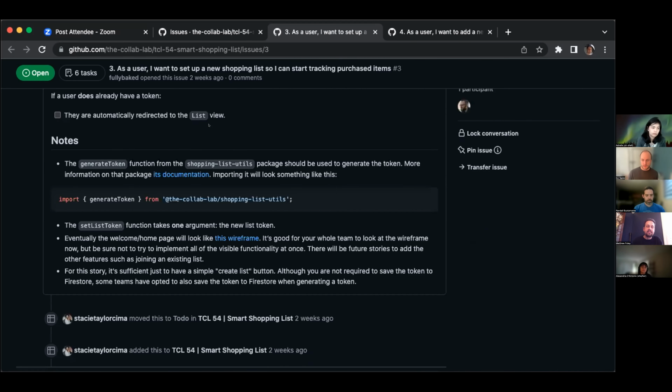So a couple of notes on it. Generate token function. That's the name of the one that you should be using to generate that token. It has a link to the documentation for it and a sample of what that import statement at least looks like within the file that you'll be working in. SetListToken takes the new list token as an argument.